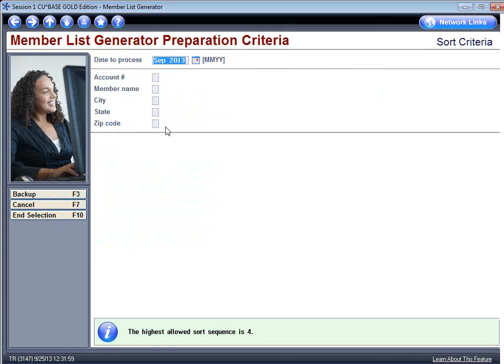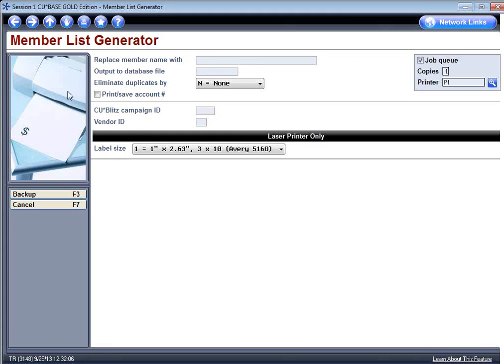You'll choose your date to process and how you would like to sort that information once the file is exported. And then on your final screen, you can output to a database file. This is the same thing as downloading a database file from a query or exporting a file from a report. So output to database file.